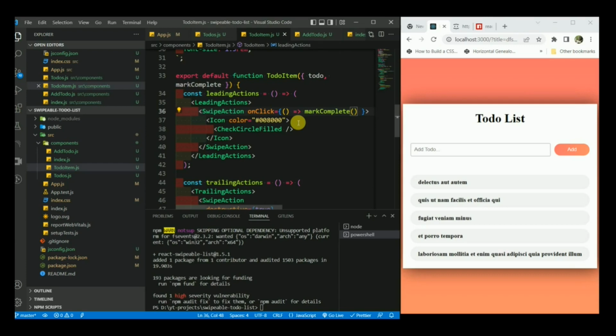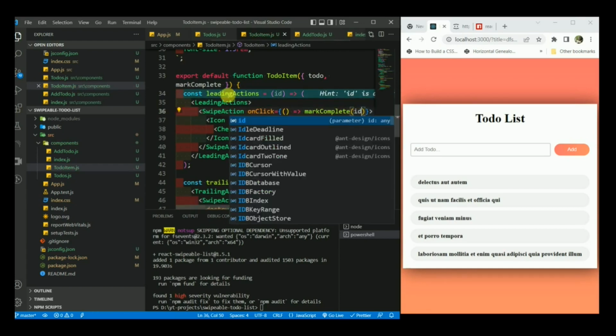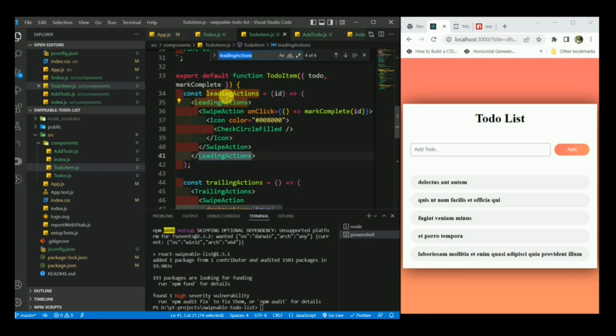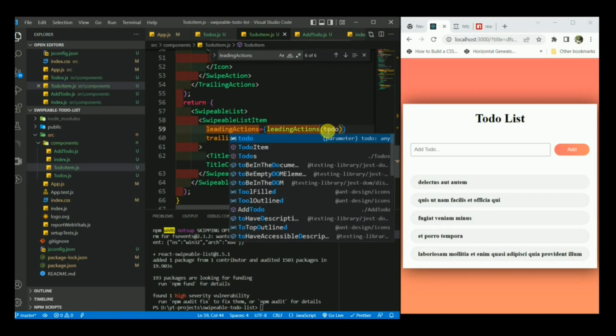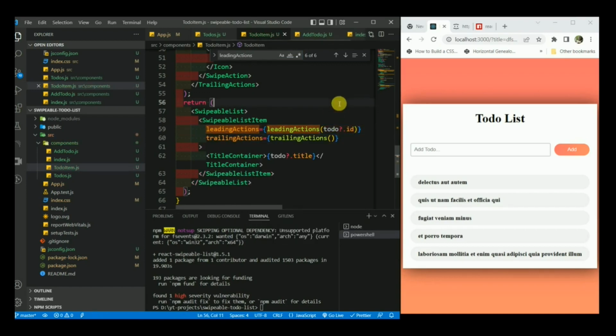So what we can do is go back inside our return statement. Here we will get the ID first, and pass that ID. So where we have used leading actions, here we will get the to-do, pass the to-do ID. Same for deleting the to-do as well, pass that here. So now swipe this.